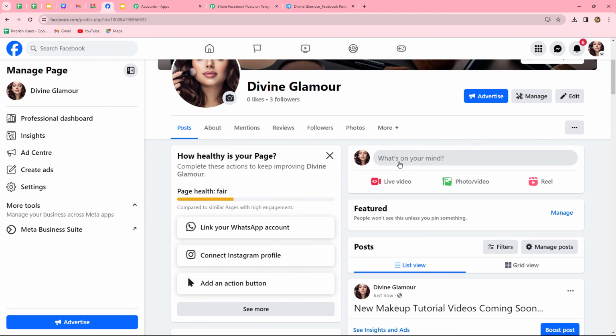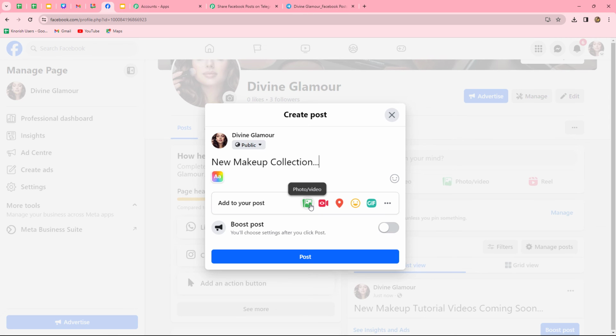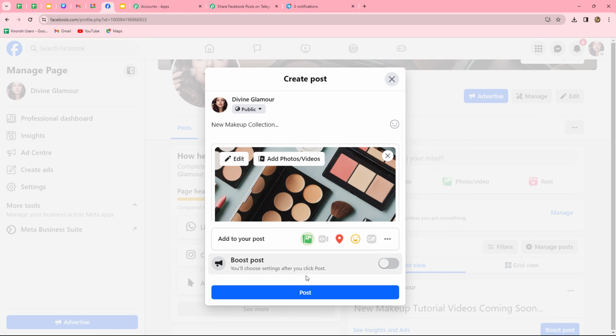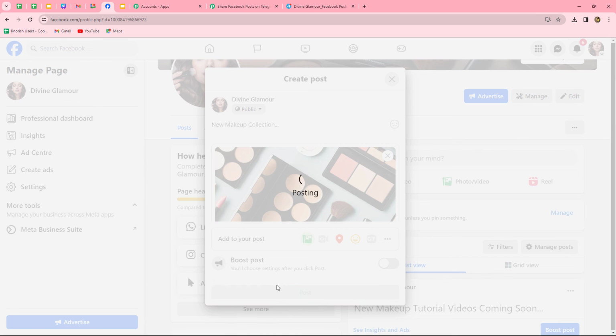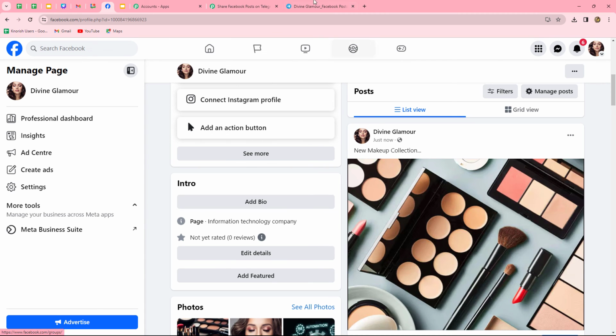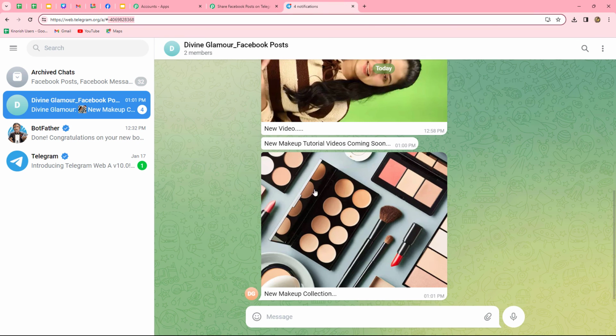Now I'm going to do one more thing. I'm going to post an image here. Okay, New makeup collection. I'm going to upload an image over here. Okay, and I'm going to post it. And the post is created along with the caption. Let us again move towards our Telegram group. And this is the image along with the caption, new makeup collections.